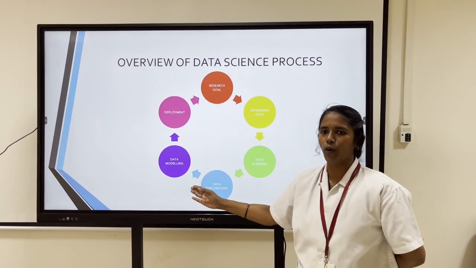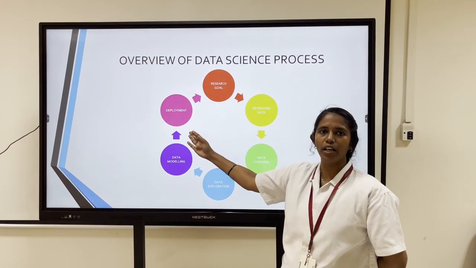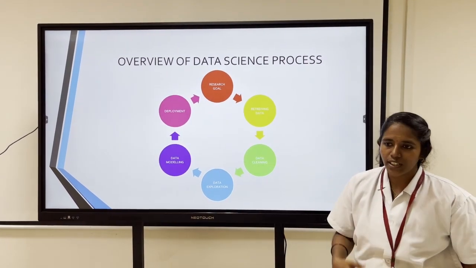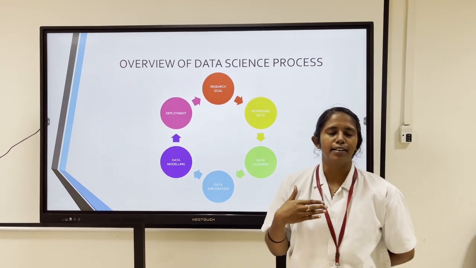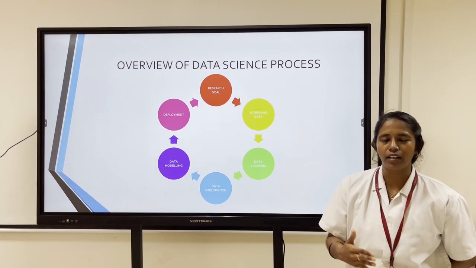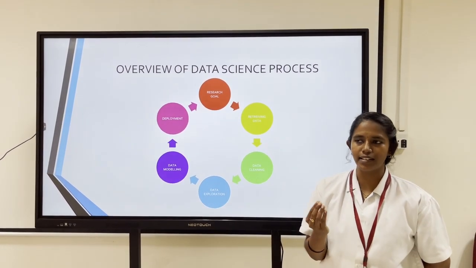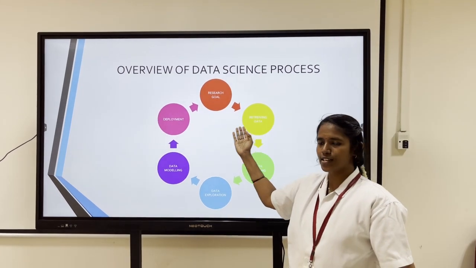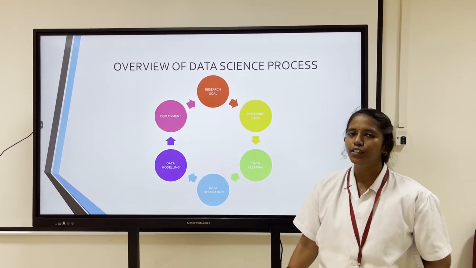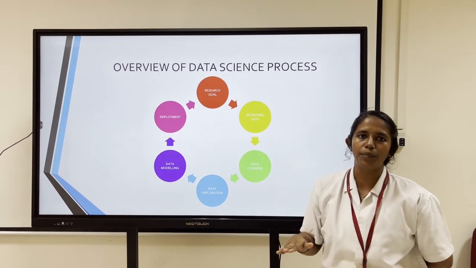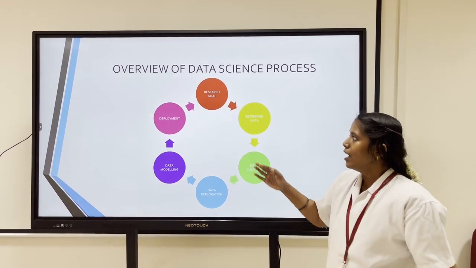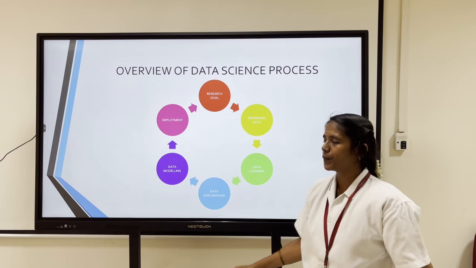After we model the project, we have to deploy the project. After the deployment, the stakeholders give the feedback on whether it achieves the research goal or not. If it achieves the research goal, we stop the project, or else we refine the project.